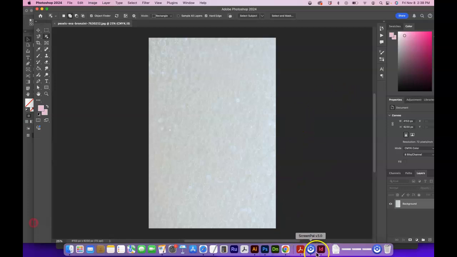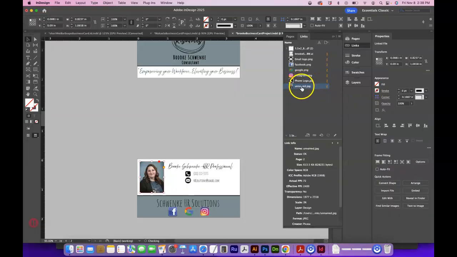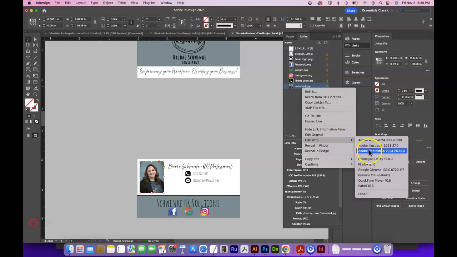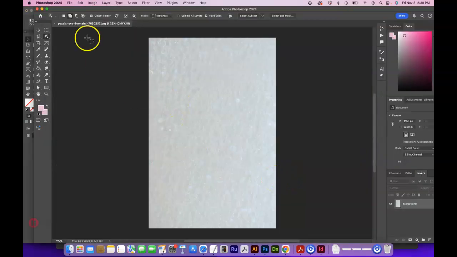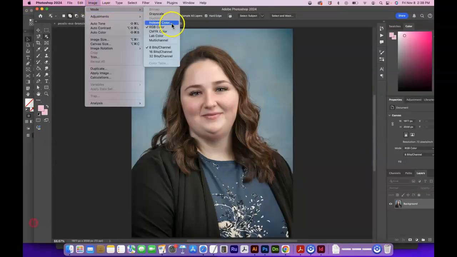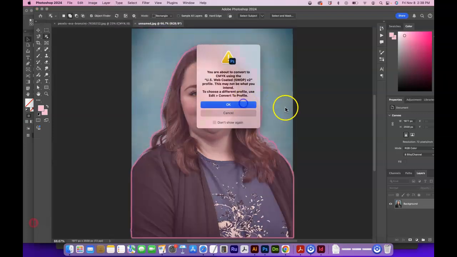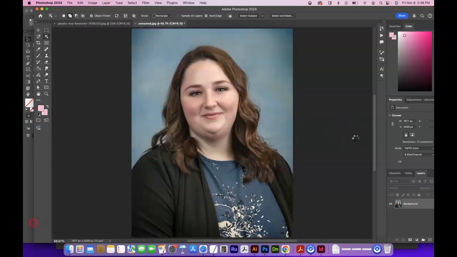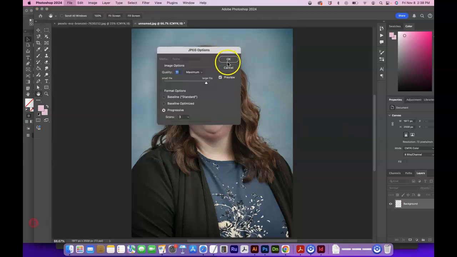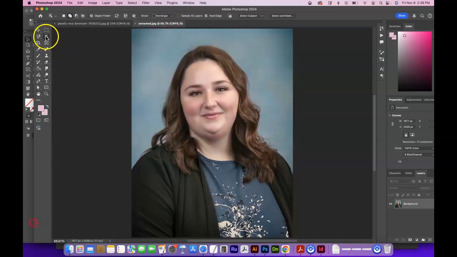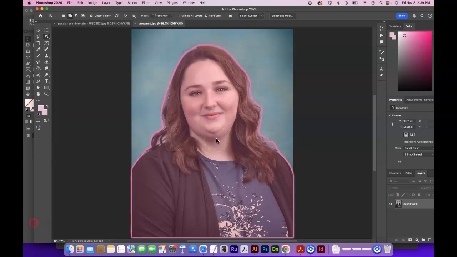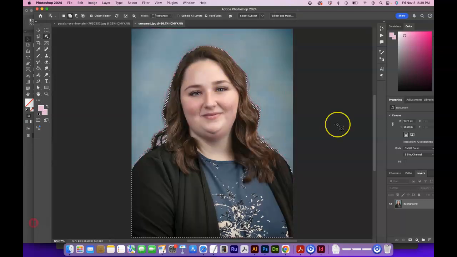Photoshop is very similar, obviously. We just do a control click on that, edit with Photoshop, and that will open in Photoshop. We do an image mode, CMYK color, okay, push save. One thing I was thinking was it'd be kind of cool, now it's CMYK, you can see that in the file name even, if you go to the object selection tool in Photoshop, we can select you, and let's do select and mask after we get the dancing ants to show up.